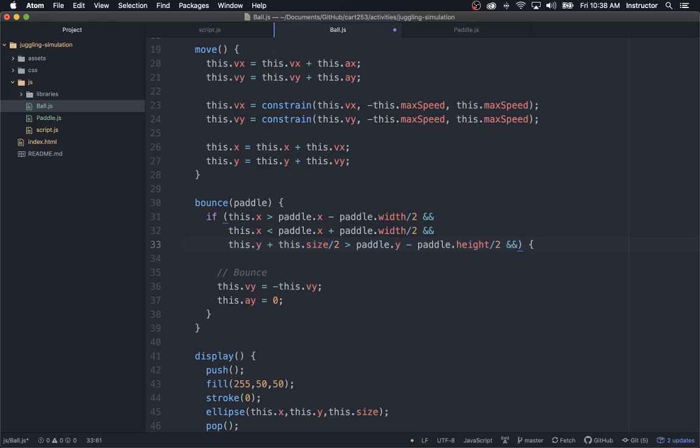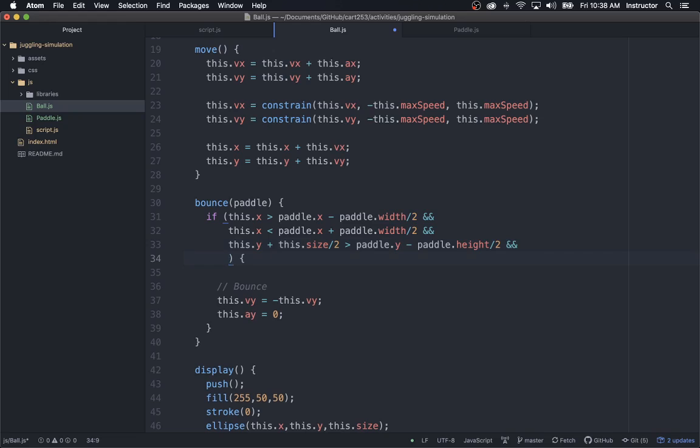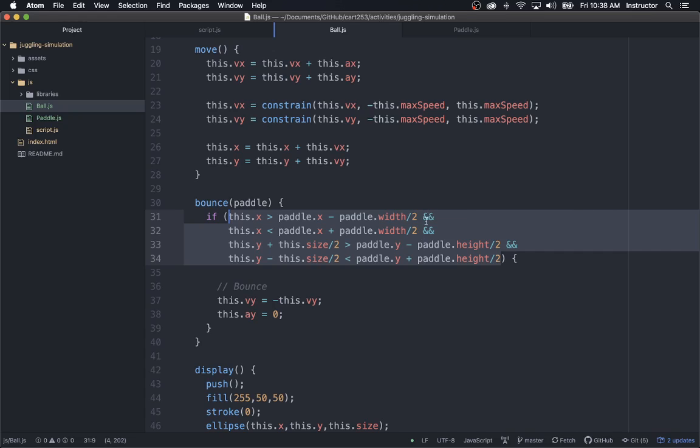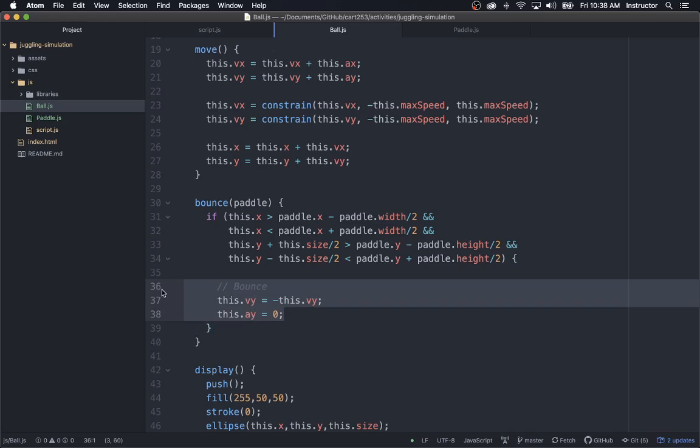So that will tell me that the bottom edge of the ball is past the top of the paddle. And the corollary basically is, if the top edge of the ball, this.y minus this.size over 2, that's the top, if that is less than the bottom edge of the paddle, paddle.y plus paddle.height over 2. You can see the symmetry here, right? So those are all of the 4 conditions that we need to check. And if all of those are true, that's why I'm using and, these double ampersands, then the ball is overlapping with the paddle. And we know that it should bounce. And we know that bouncing is just this piece of code that we already had.